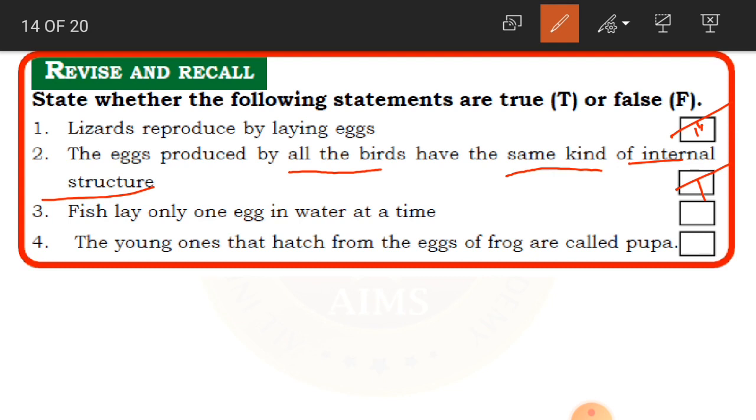If you see the duck egg, it will be brown in color. The hen egg is white in color. The outside shell differs, but inside the egg, the structure is the same. Some eggs will be small and some eggs will be big, but inside the egg, it is the same.